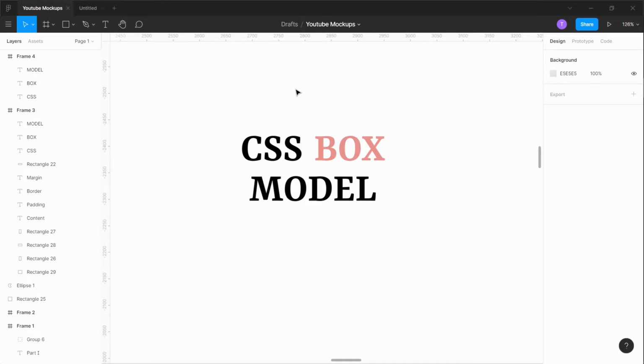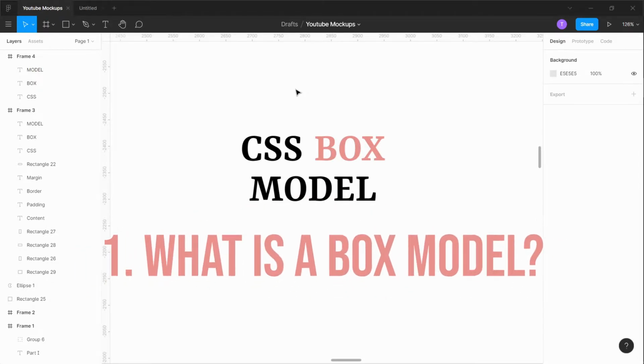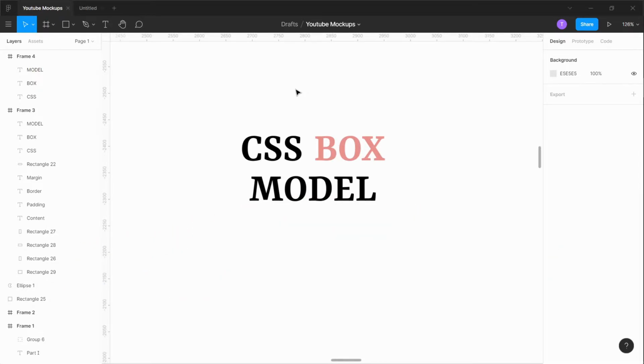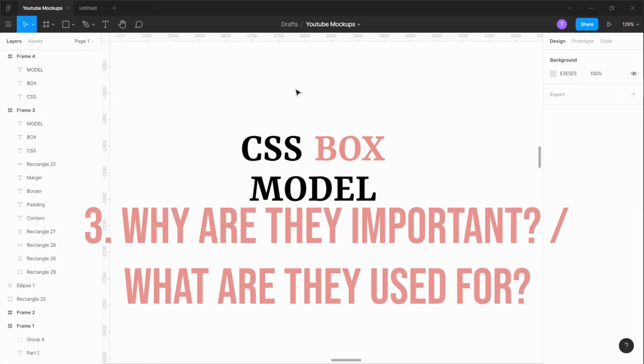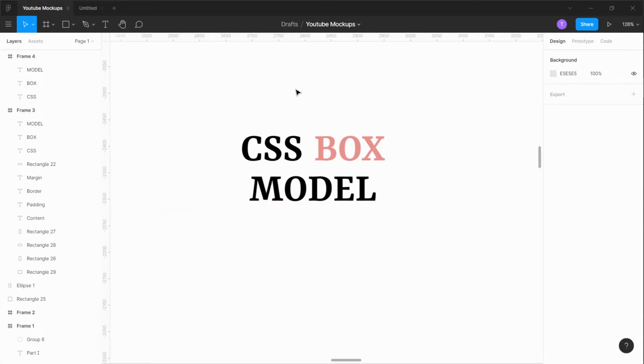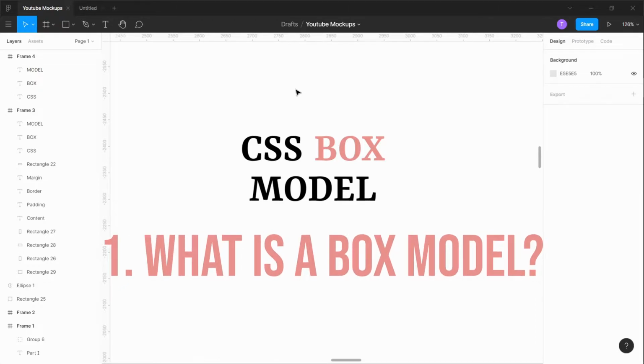Okay, so now we're going to be very simplistic and smart about this. So we're going to be breaking our explanations into questions. So these questions are: one, what is a box model? Two, how to use them. Three, why are they important or what are they used for? So we're going to be answering all these questions. What is a box model? That was the first question.